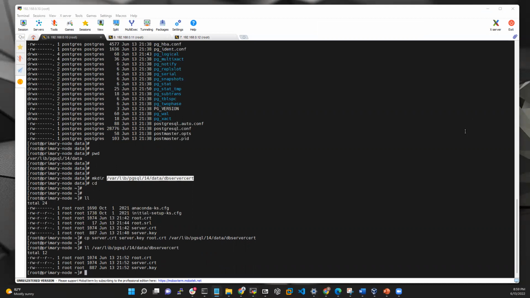Okay, so once you have those certs there, it's good. You have to make that location to be owned by Postgres. Okay, that location needs to be owned by Postgres.